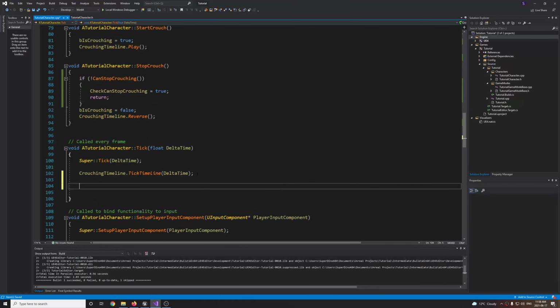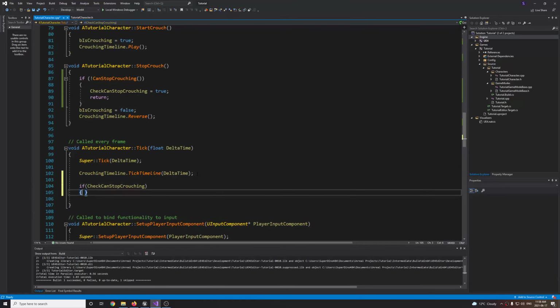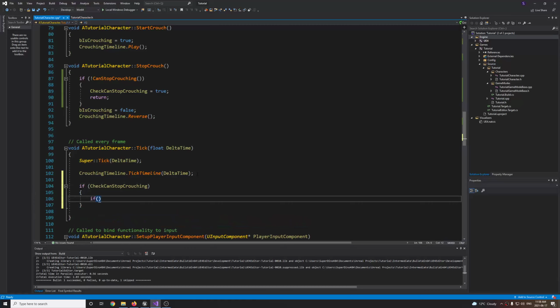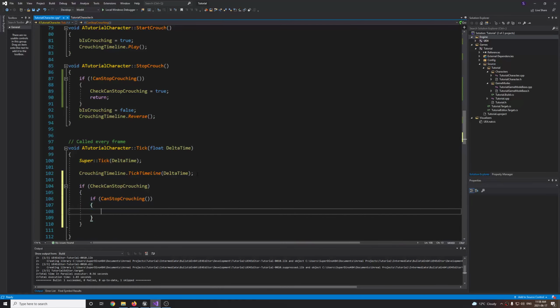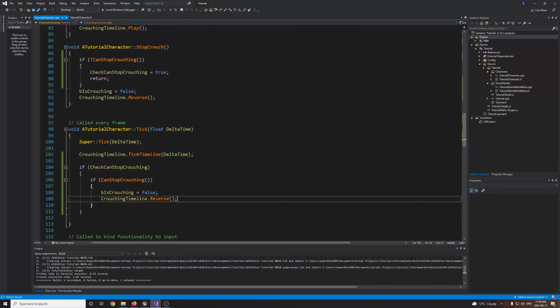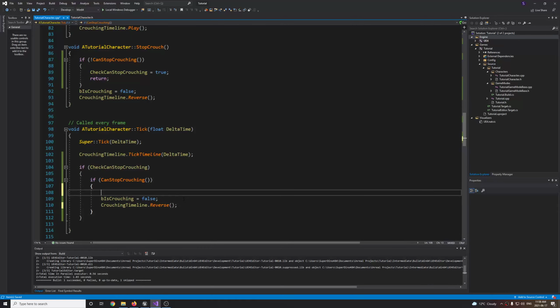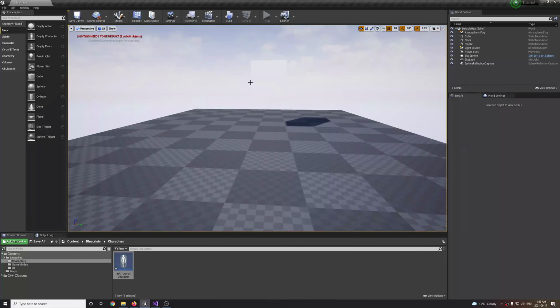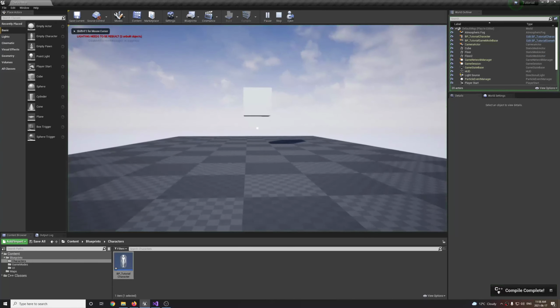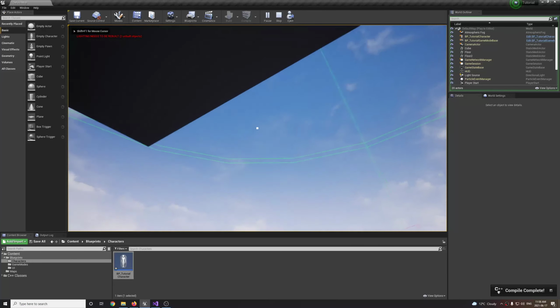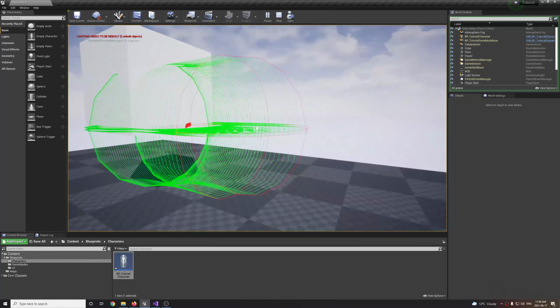Now in a tick, if check can stop crouching, and then if can stop crouching, meaning we can stop, we basically want to do this right here, and then right after it we want to set check can stop crouching to false. So now when we compile this, and we click play, you can see it works. It doesn't uncrouch for us, and immediately when we end it uncrouches.